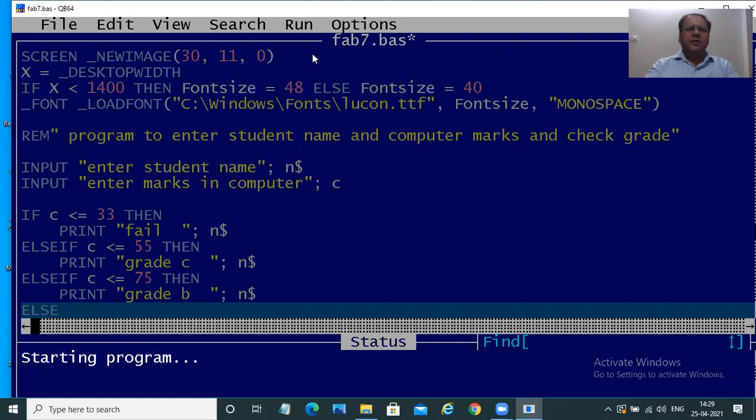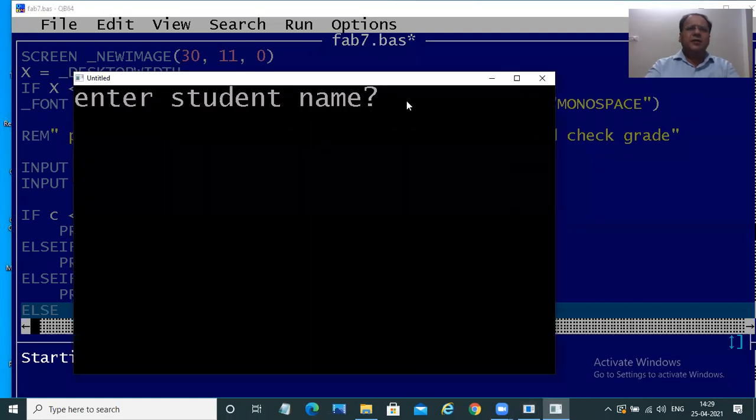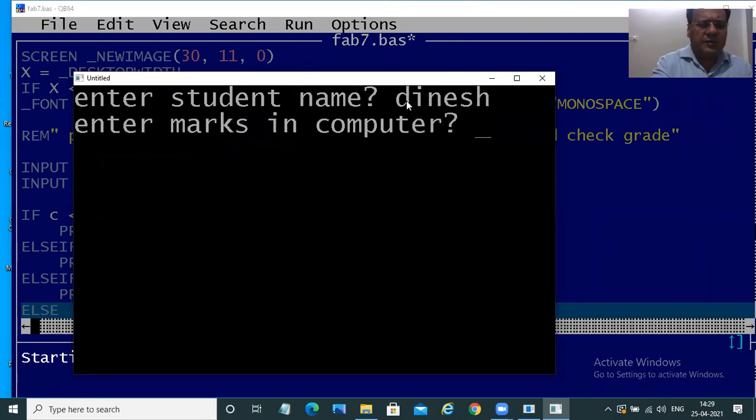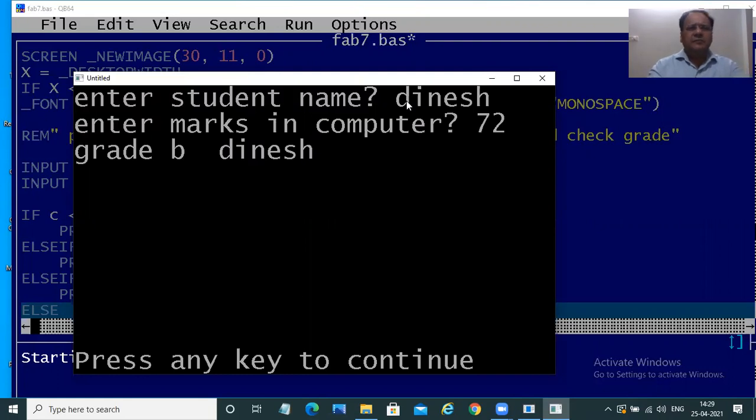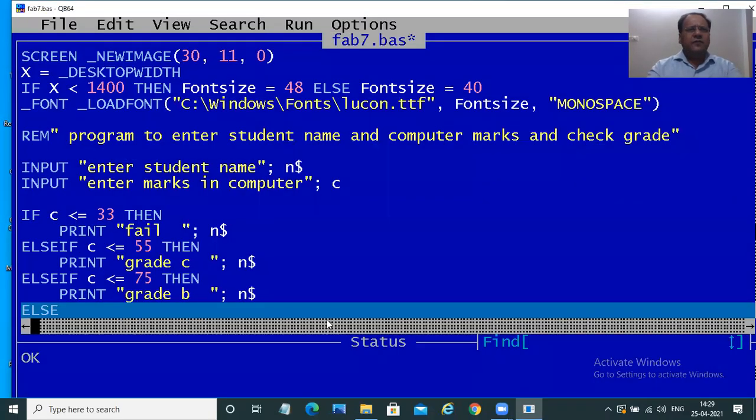So we'll run the program to enter the student's name. Enter a student's name. Let us say Dinesh. And marks in computers, let us give it as 72. Grade B, Dinesh. And press any key to continue now. Now to avoid this, I told you, we'll give a loop here.